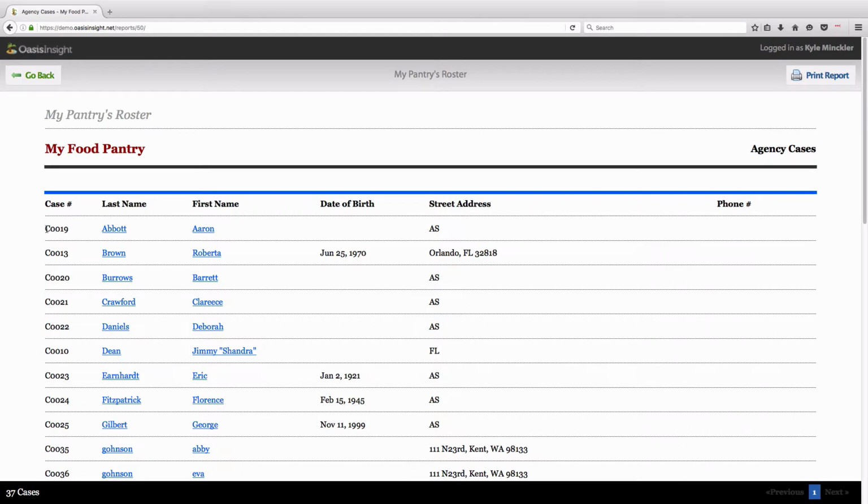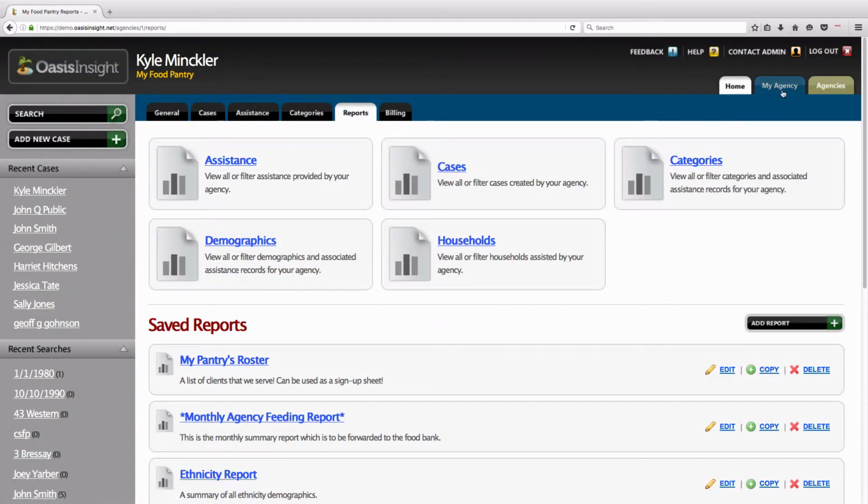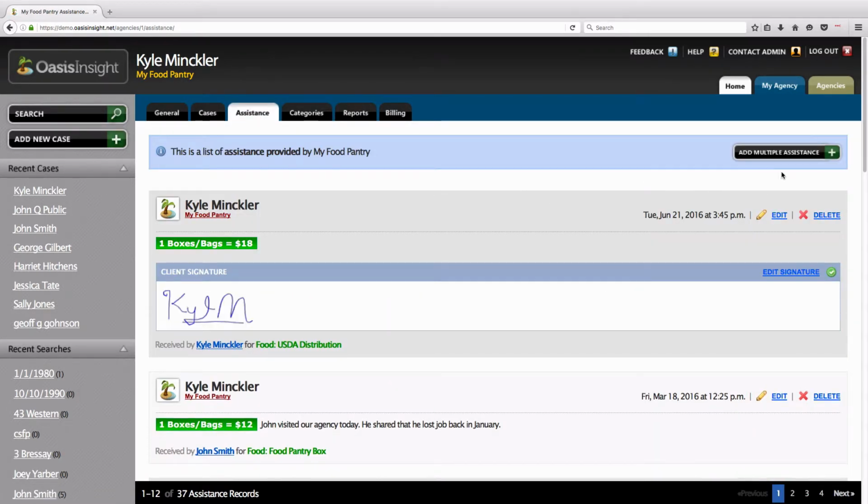We could use this unique case number that's generated out of the system to add multiple assistants to reflect all of the clients that were served in that day. To access the Add Multiple Assistants tool, we visit our My Agency tab and then click on the Assistants subtab. Here to the right, we click the Add Multiple Assistants button.